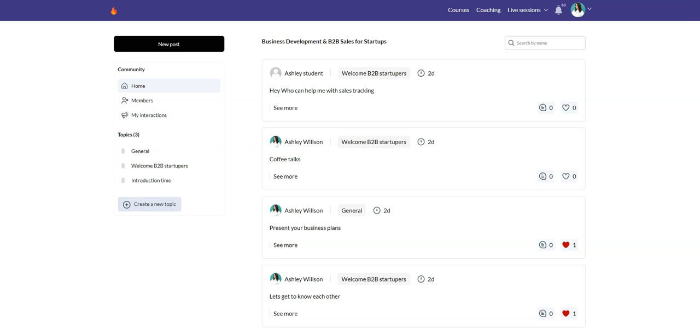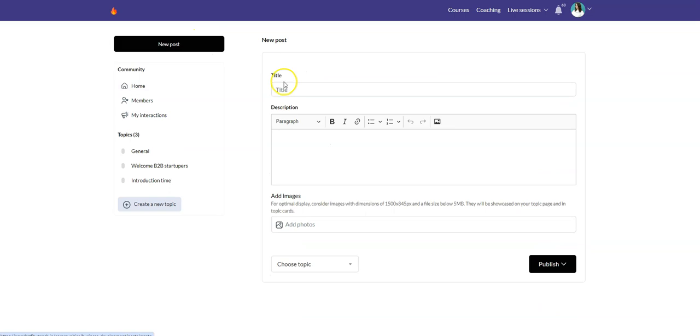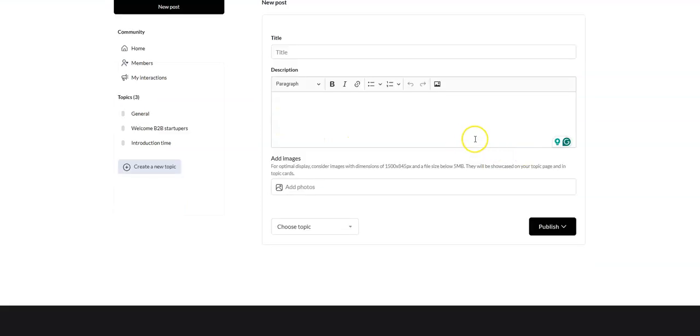Create a new post on your community page, click on the New Post button. Provide a title in the title field and add your content in your description box. Here you have the formatting tools to enhance your message. To include images, click Add Images and select files that are within the recommended size for optimal display. Next, assign your post to a topic by choosing from the available topics from the drop-down menu. This helps categorize your post and makes it easier for members to find.